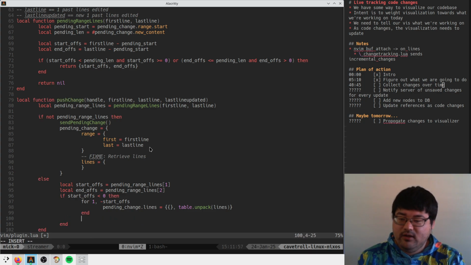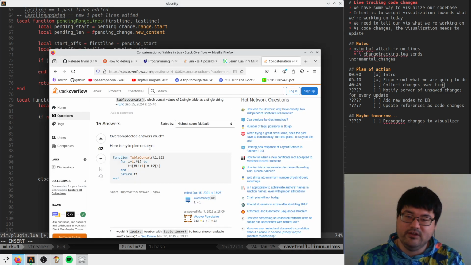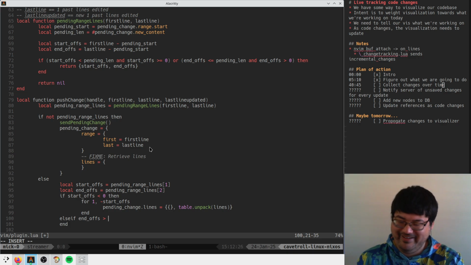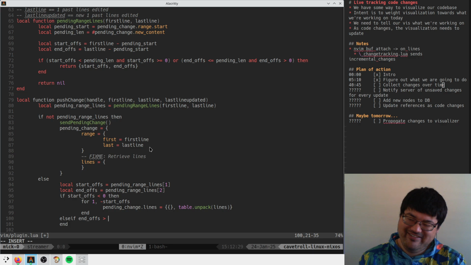And then, what's with this? It doesn't like that for some reason, but it's fine. Else if, what is else if in this language? Else if in one word. Else if end offs is greater than, I guess the number of lines here.